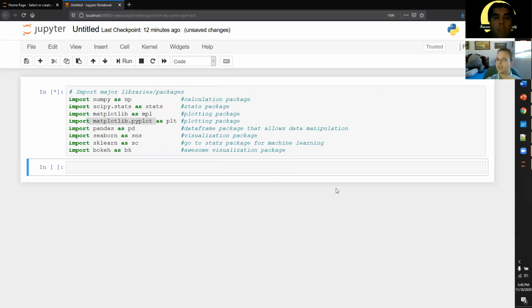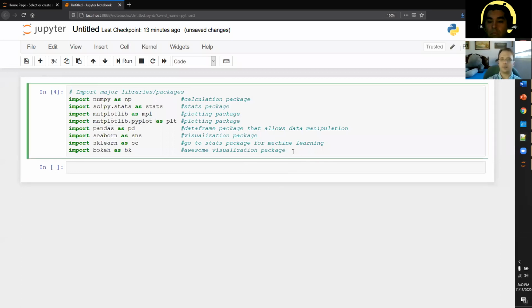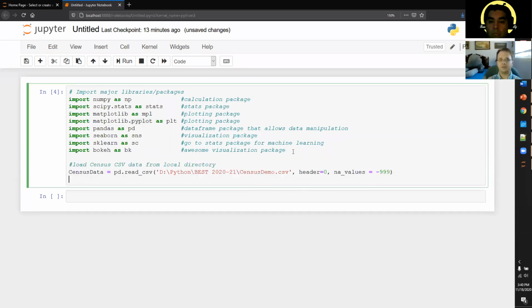Now, let's load this data into Python. In order to load the data, we type in the following. I'm loading it from my local directory. This is going to be your path right here. It has to be between ticks.